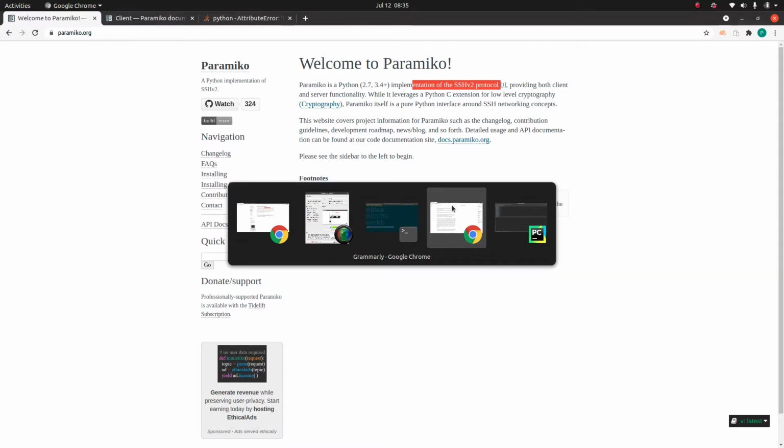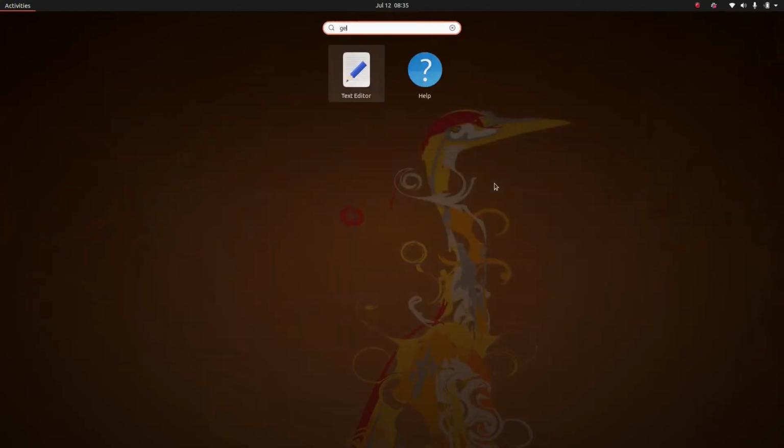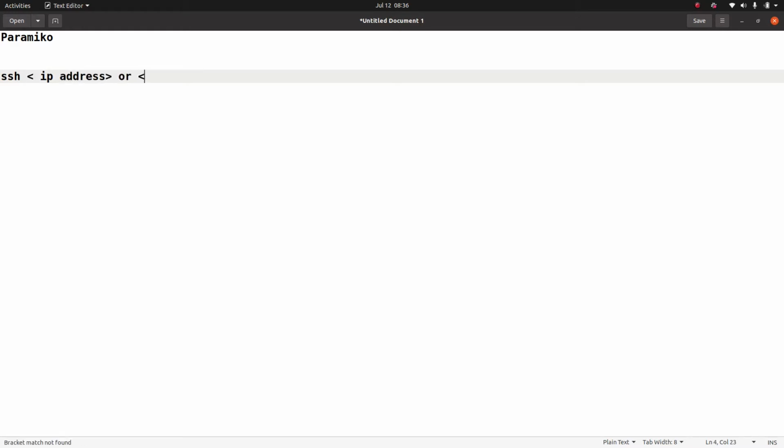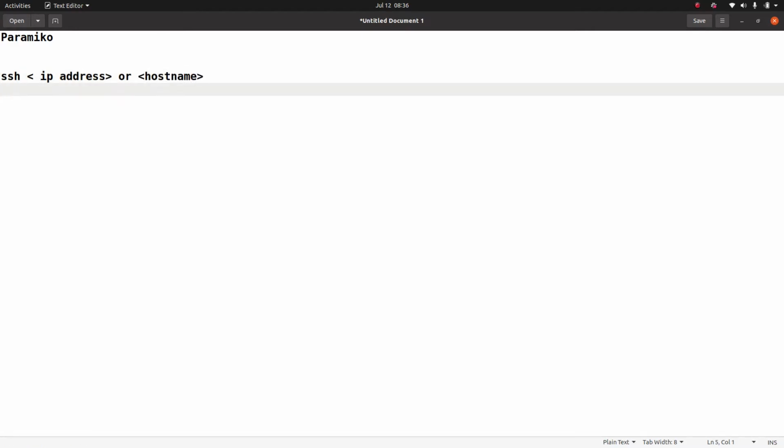So let me open, let's say, gedit. So Paramiko module. Normally, if you want to access a remote server, you do ssh and the IP address or host name of the remote machine, right? And if you want to execute a command on that remote machine without logging into it, right?